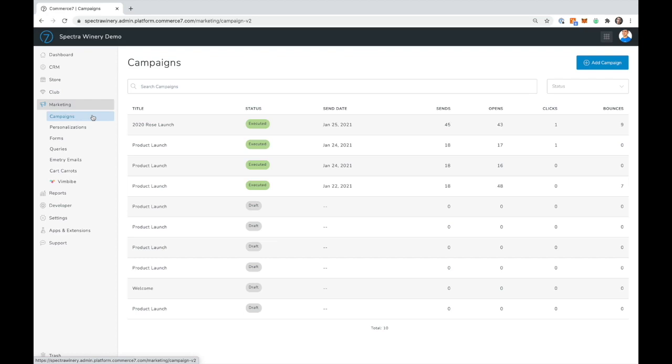All right, so in the admin under marketing, we can click on campaigns and we can see our brand new campaign section. First thing we'll see all of our drafted or executed campaigns. For any executed campaign, we can see the sends, the opens, the clicks, and if there are any bounces, they'll show up here as well. In this section, we can also add a new campaign.